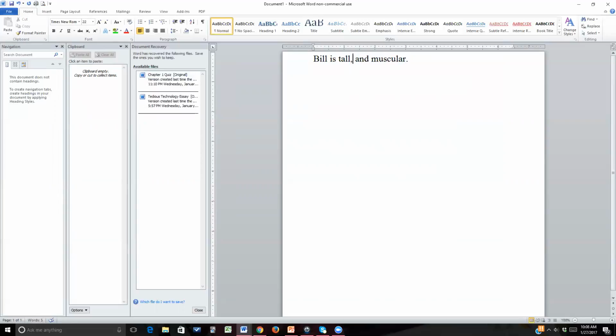Putting one there is wrong. But let me add this: "Bill is smart, tall, and muscular." Okay, we now have 3 items in the series. Item 1, item 2, and item 3. So now the serial commas are required. We have to have one here. That's, I'll say, legally required.